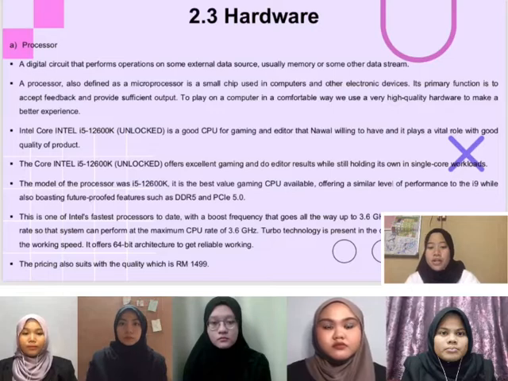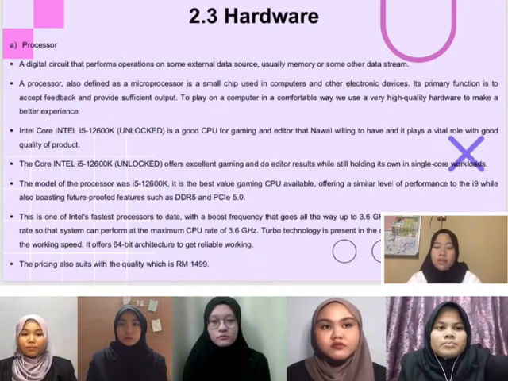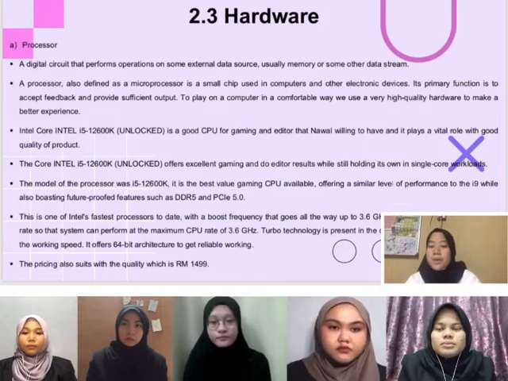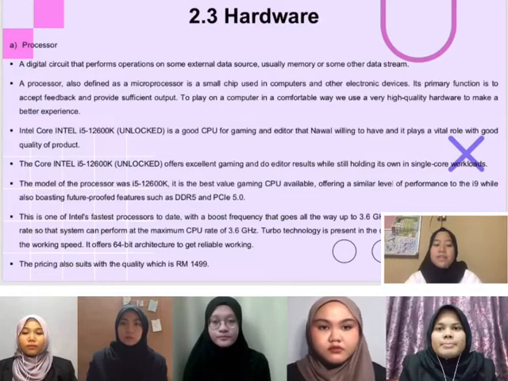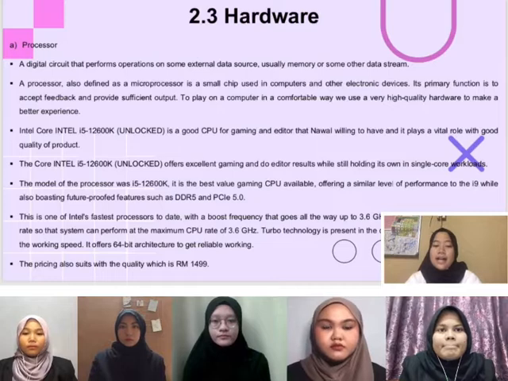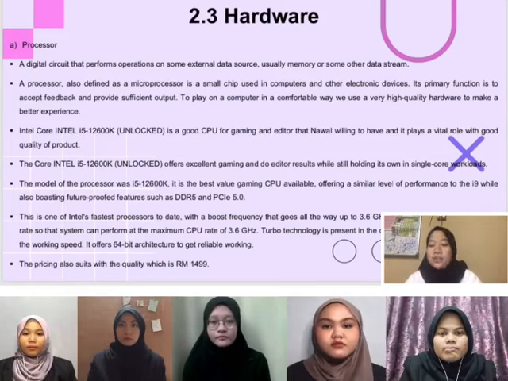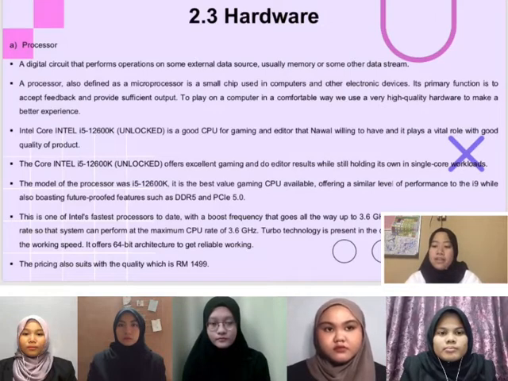To play on a computer in a comfortable way, we use very high quality hardware to make a better experience. The current Intel i5 12600K we chose is a good CPU for gaming and editing, and it plays a vital role with a good quality of product.